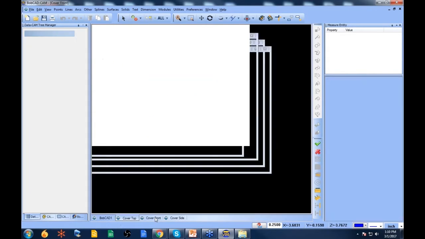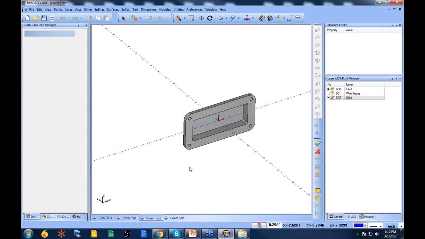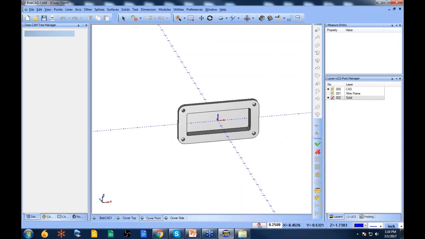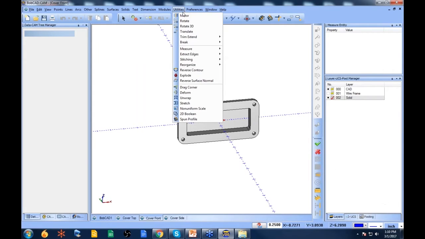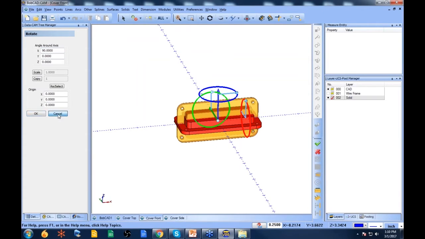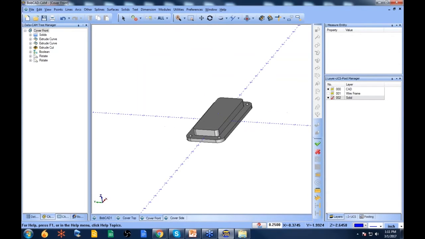Okay, let's go ahead and look at the part in a front view. Now, one of the options would be to rotate this part to 0. Okay, so what we're going to do there is go to Utilities, Rotate, select all, spacebar, X90, OK, cancel, and now we have the part aligned with the top view. You can see that's really quick to do.